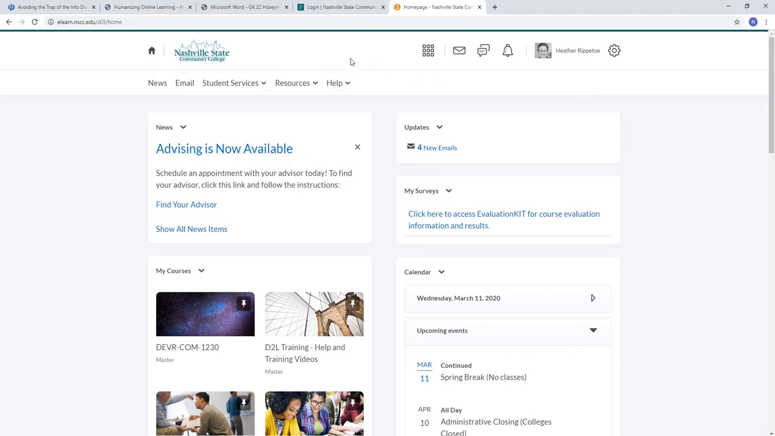There are a few ways that you can get to your email. You can click the word email. You can click the envelope icon, or in your updates, if you've got new emails, it'll show you where those are. This time I'm going to click the envelope icon, and I'm going to click the word email.